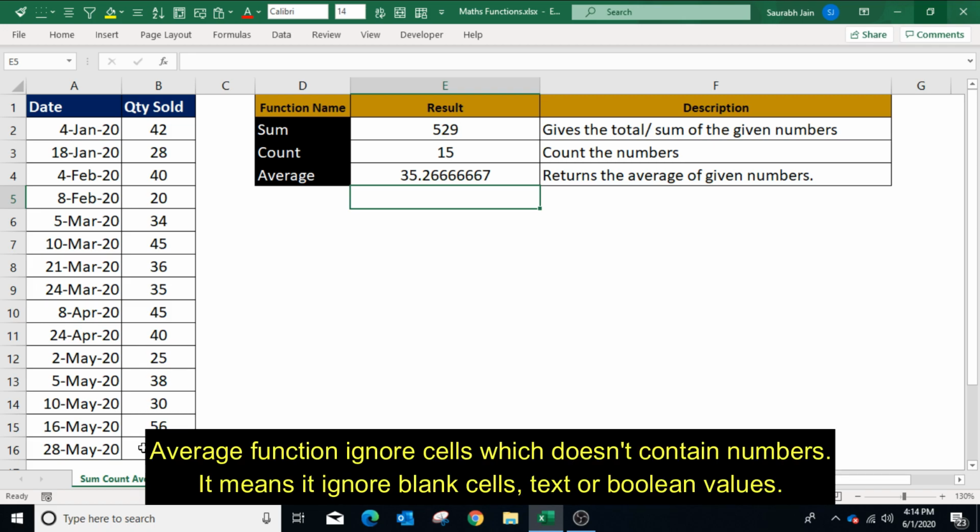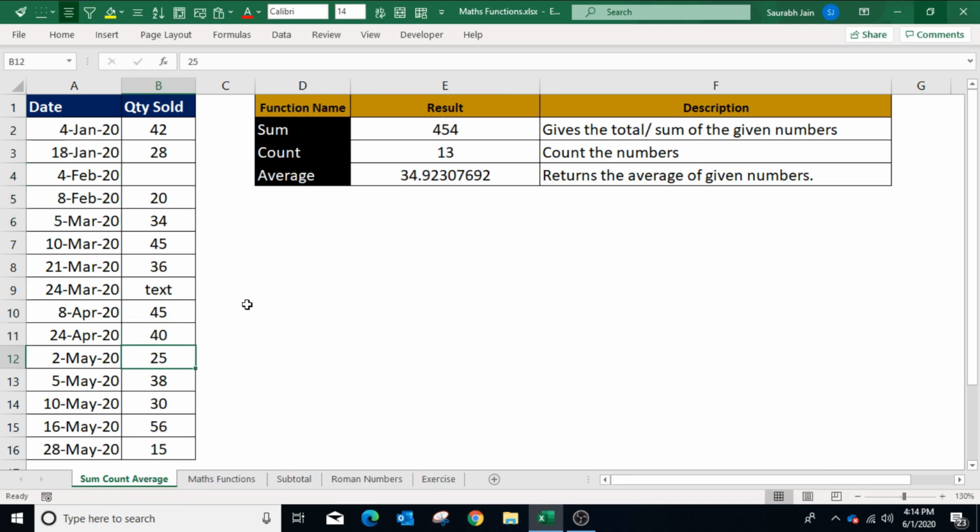Average function also ignores a blank cell, text or boolean type data. It means the cells which are blank or contains boolean or text type data is not considered in the calculation. So if I change any cell to blank cell or a text value or a boolean value, then the result of all three functions will change.